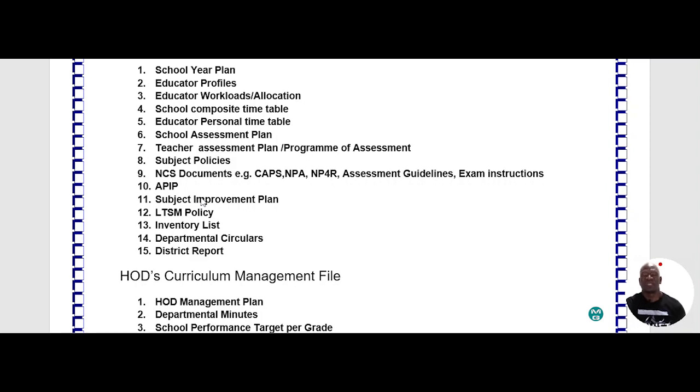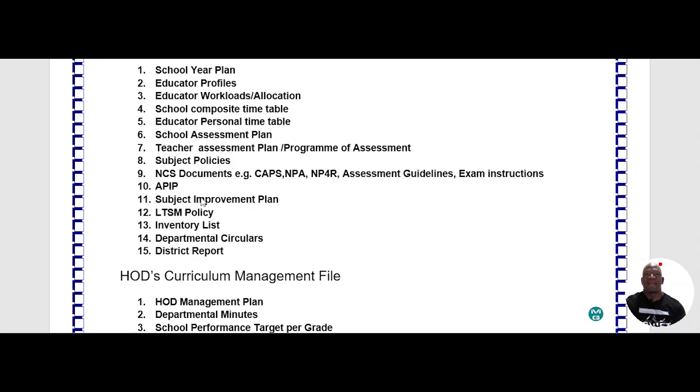In terms of the topics that were problematic, where learners didn't do well in the test, they need to identify those and try to figure out what contributed to that, and thereafter develop a subject improvement plan which is intended to bridge the knowledge gaps that might have been identified.